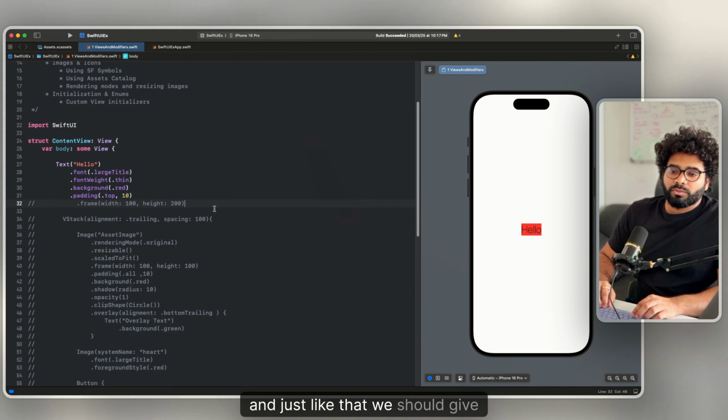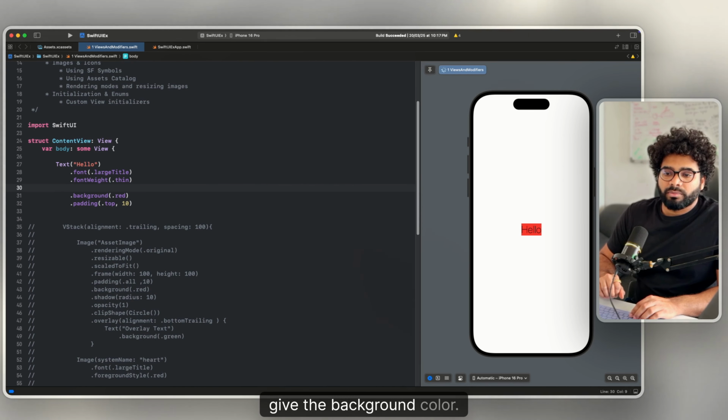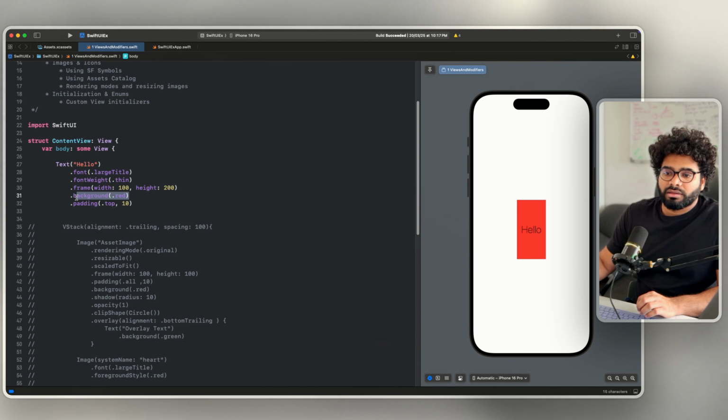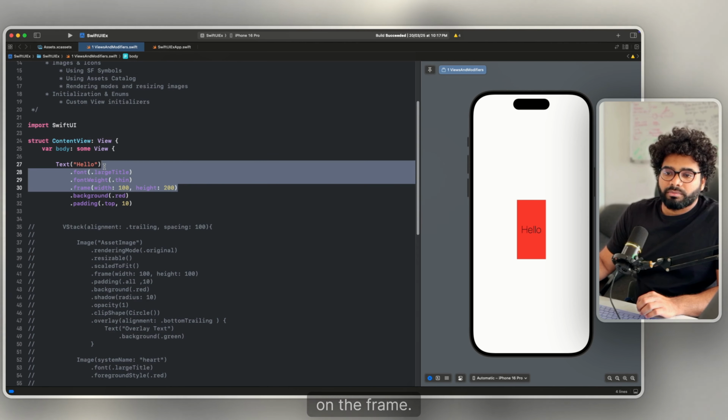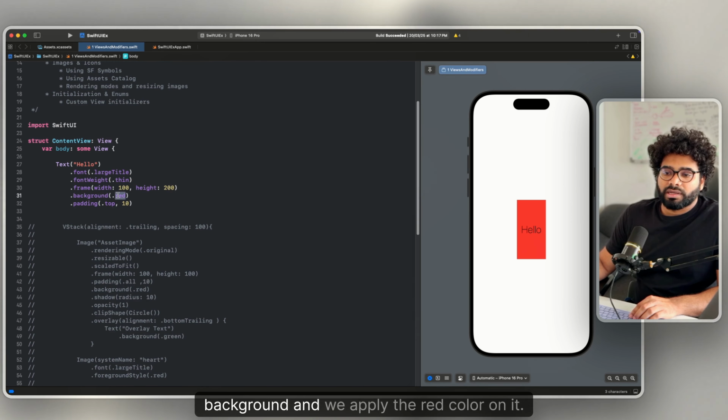And just like that, we should give frame before we give the background color. So let's give it some frame, and you can see the background color got applied on the frame. So there was text with the frame view written by this piece of code that goes as an input for background, and we apply the red color on it.